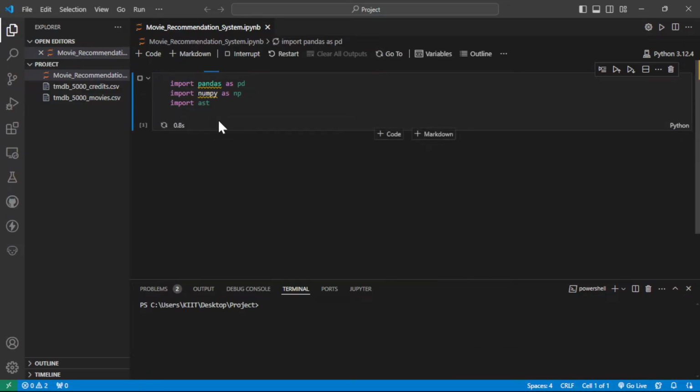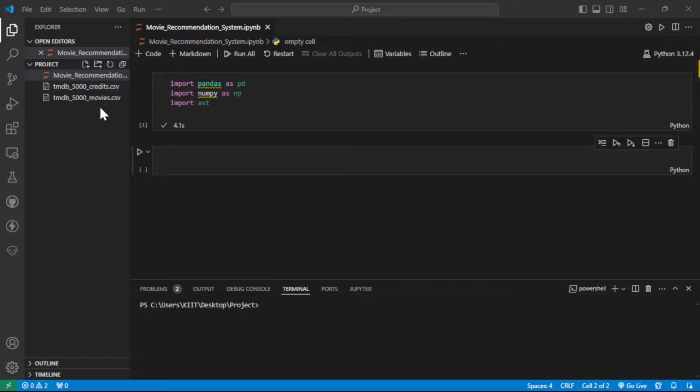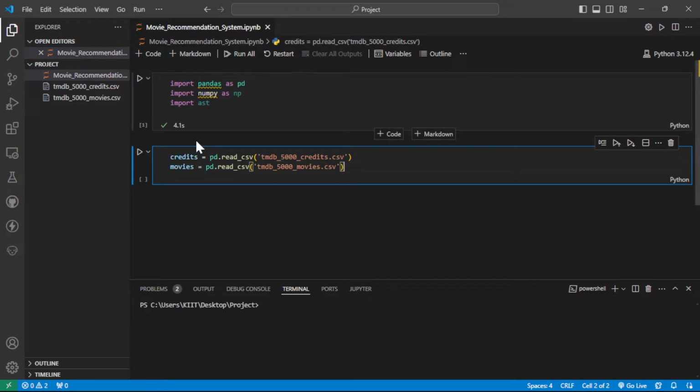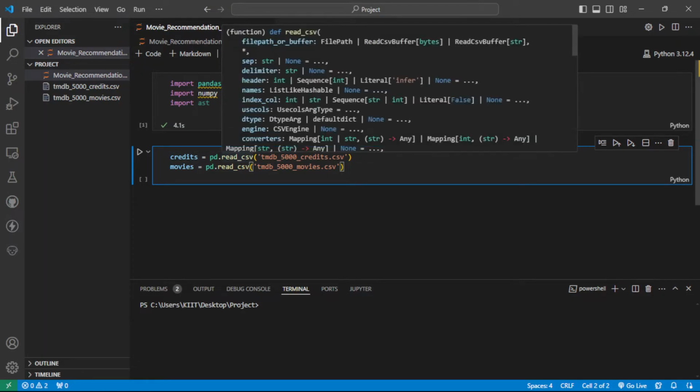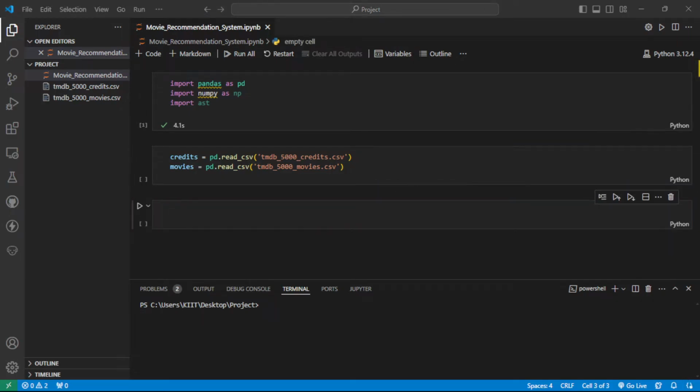So we just run it. It's running, right? Yeah, it has run, and we imported pandas, numpy, and ast successfully. After that, we have to import the dataset. We have two datasets, one is credits and one is movies. We imported the credits dataset and the movies dataset. Let's see what is in this credits and movies.